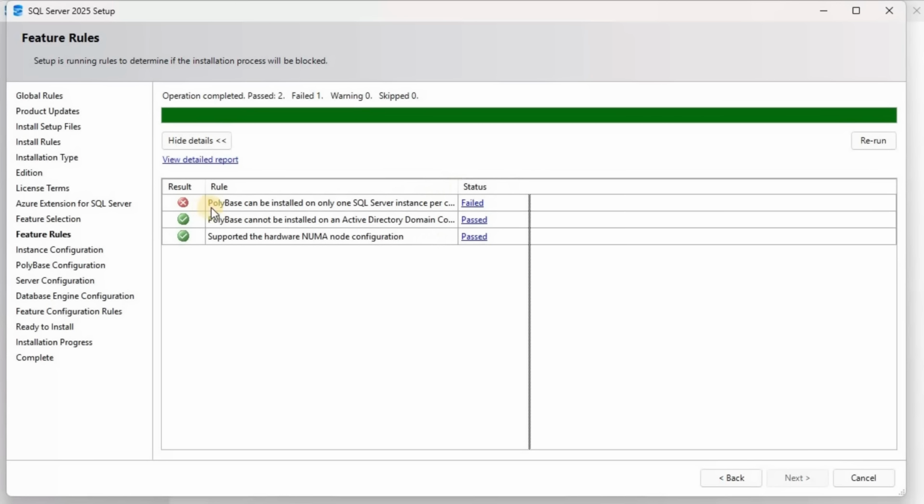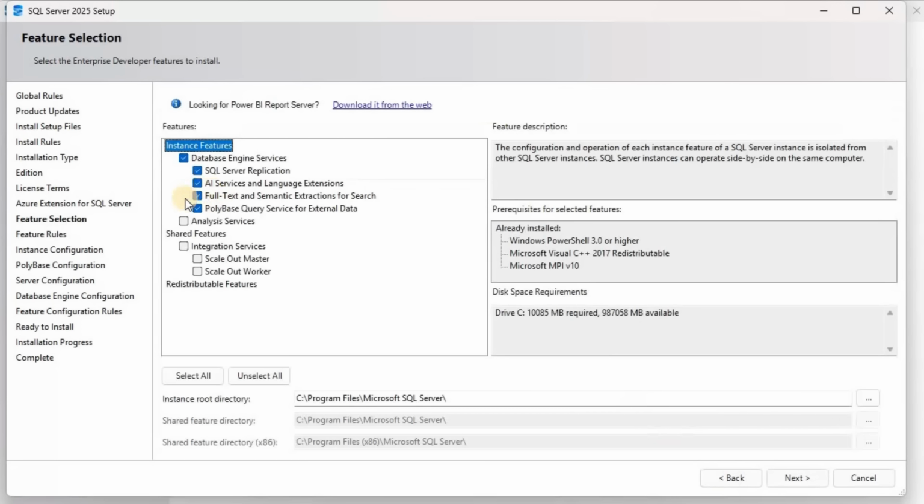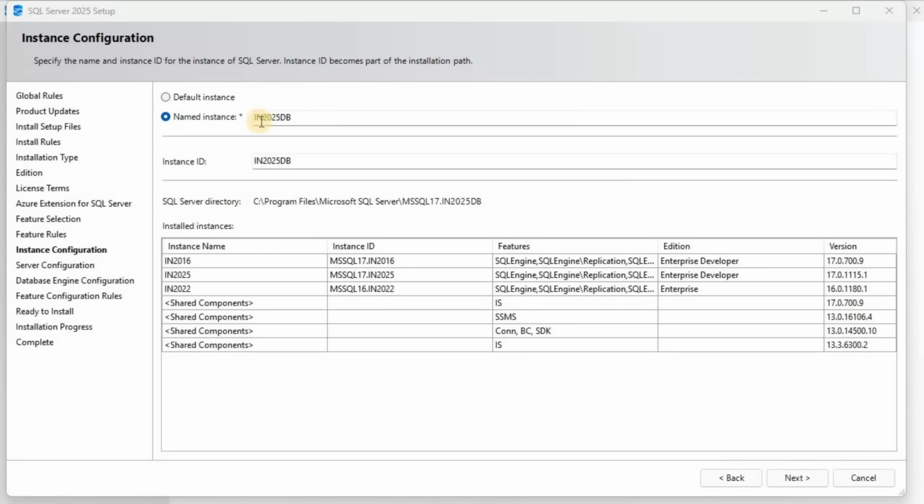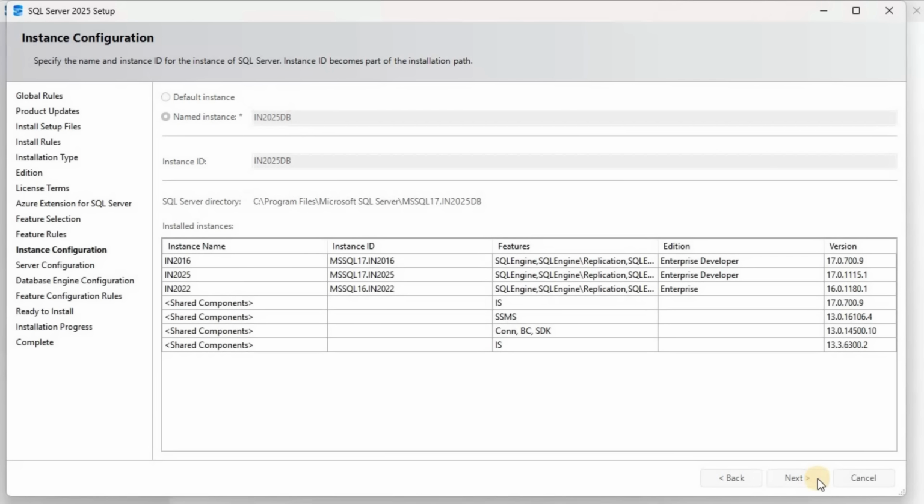Okay, so now if you see here, it tells me that PolyBase can be installed on only one SQL Server instance per computer. That means I already have PolyBase, so I'm going to uncheck that. But if you are going to use it, then be sure to check it. It's only one PolyBase query service per server. Okay, let's click on Next. I will have a named instance and I will name it IN2025DB. Let's click on Next.